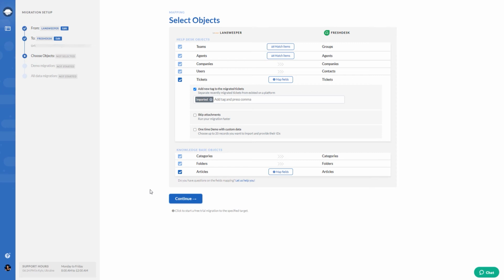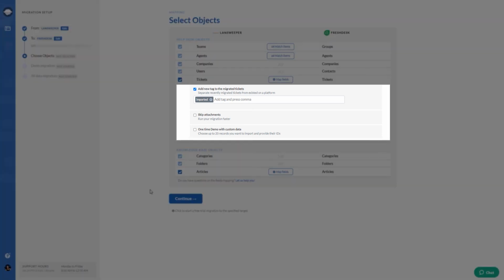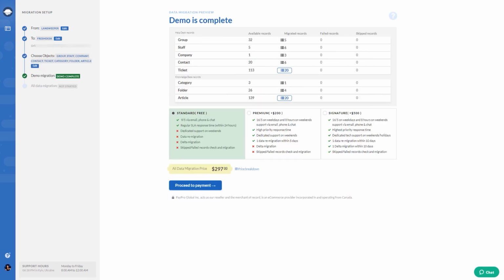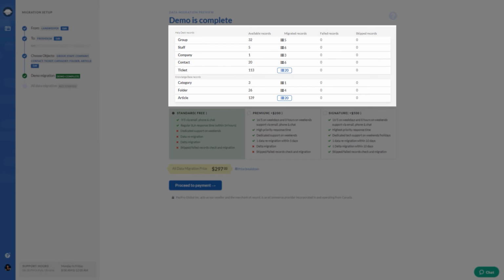Need some minor customizations? Select from the pre-built automated options and adjust your demo migration effortlessly. The available customization options depend on your source and target platforms. Finally, click on Continue to import Lansweeper data, and within minutes, check the results of demo migration.